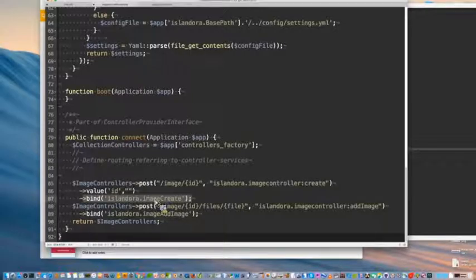And the same goes for this one. This post will get the same route, image, and ID. These IDs are UIDs. Some other route files and a file. And this one will add an image. It's invoking this method. And finally, when I'm done defining these different routes, post means I will accept post, there's a get, there's a put, there are different ones. I will just return this whole controllers collection to the main app.